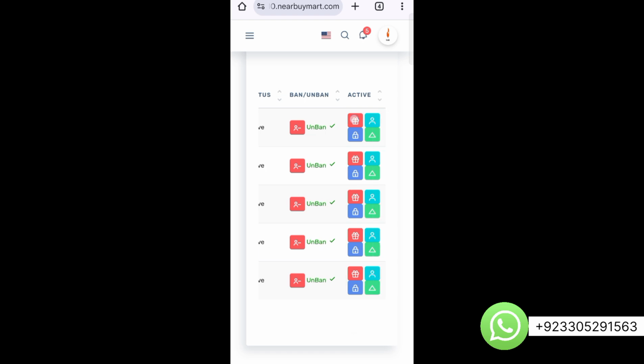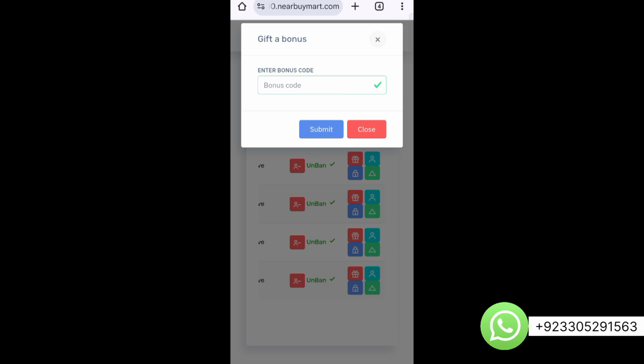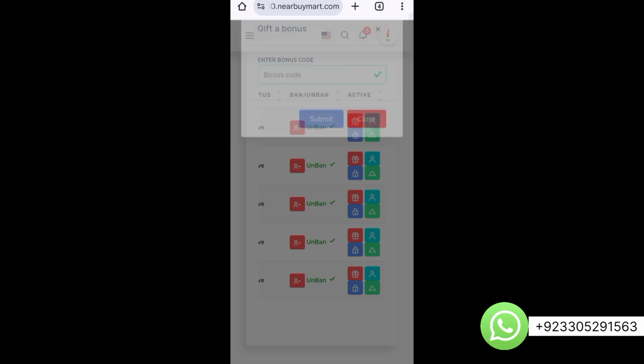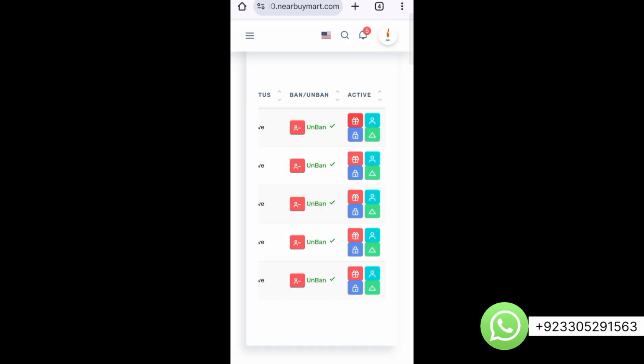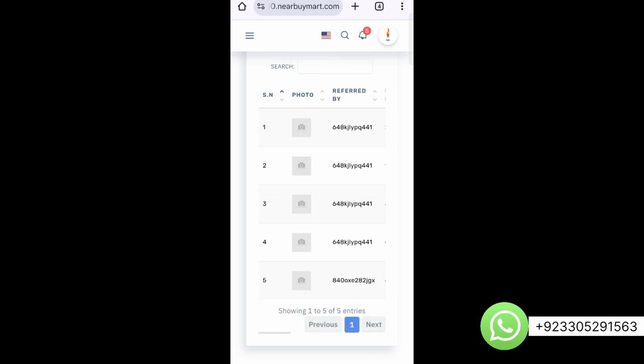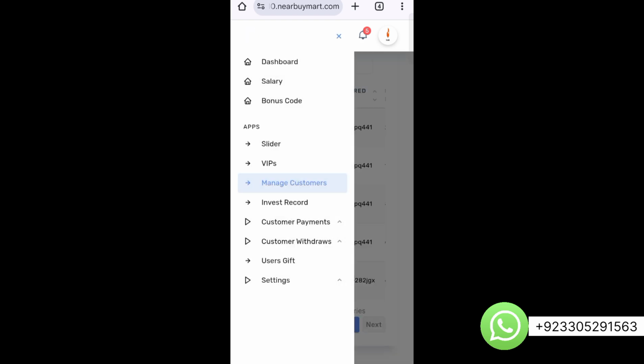So from here you can give them bonus, so you can add balance to their account, or you can send them bonus codes. Here you can log in as a user, you can ban them from here. So you can manage the users related activities or things from this section. Here you can see all investment records in this section.